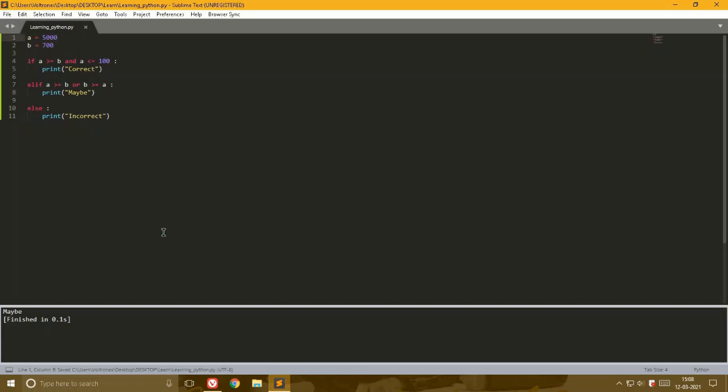Now B, maybe. Okay. Here A. So why do you think this condition was run? Mind the or in between. In this case, A is greater than B, and when we make B greater than A, this one still runs because in the other condition it's or B greater than or equal to A, so this condition is run.